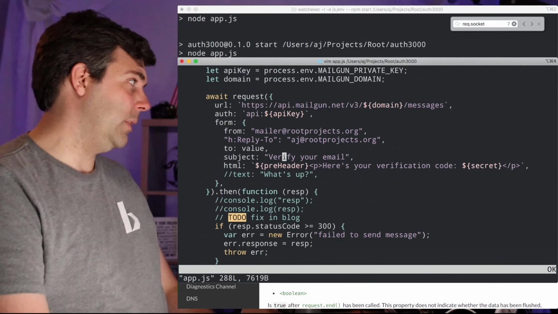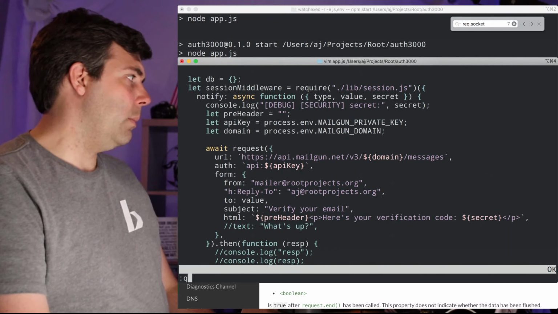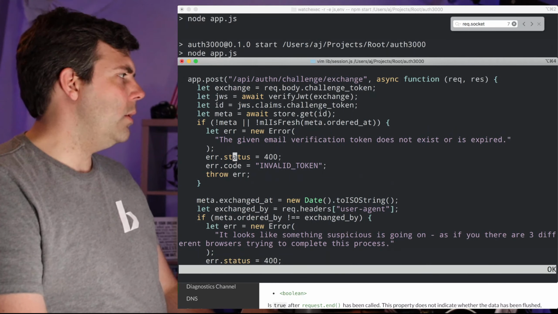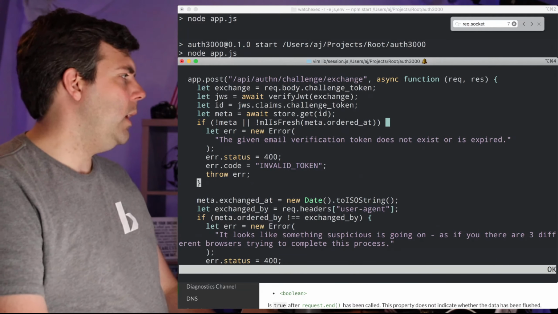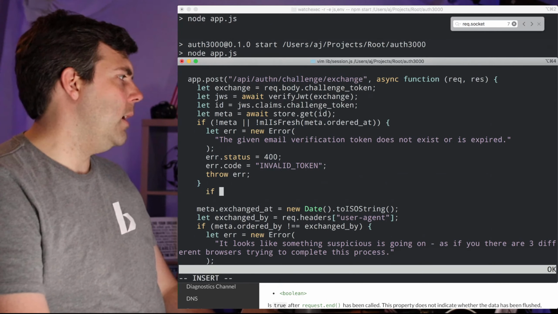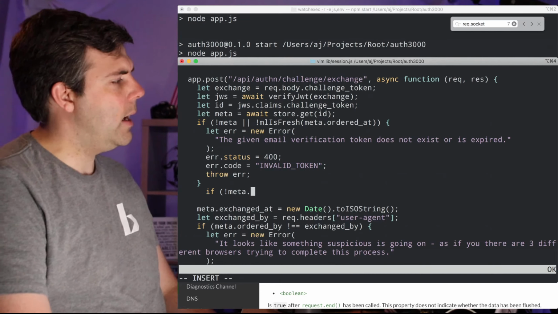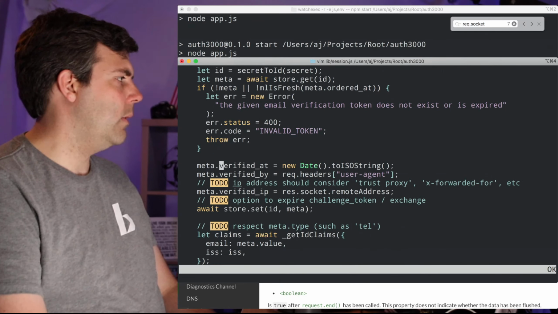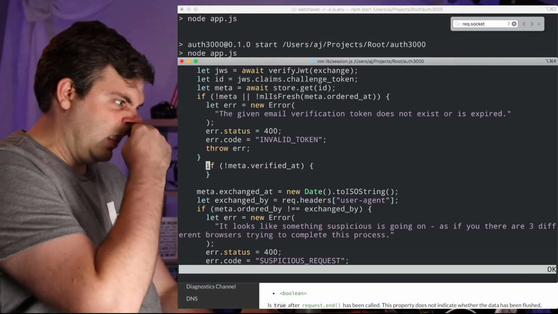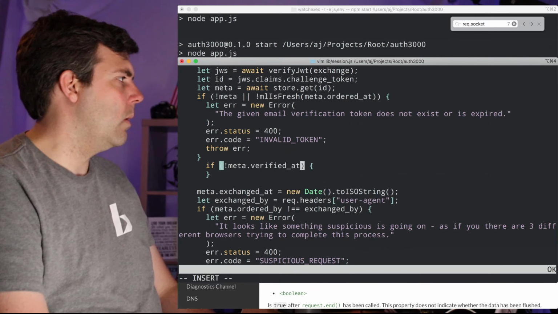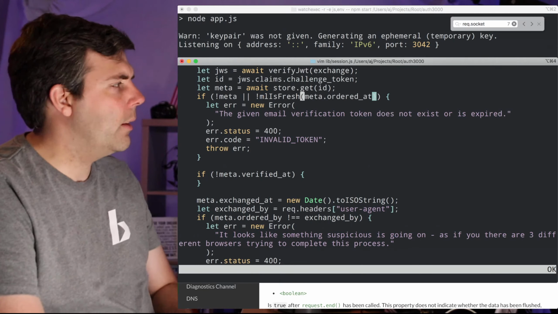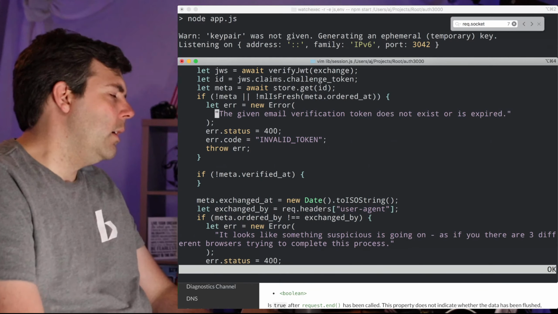I need to go back here and do this. So, nope, it's not in the app. It's in the session. So we need to do the verification. We need to say if not meta dot verified at. Is that what it was? Verified at? Yeah. Then, and we've already checked freshness up here, so we don't need to check that the verification is at any particular freshness.